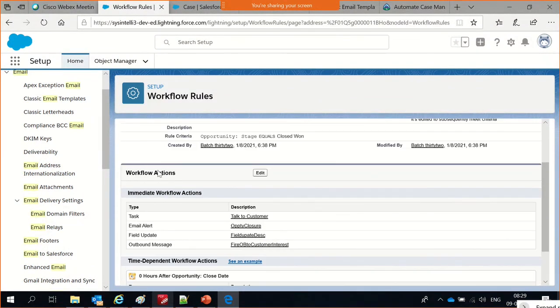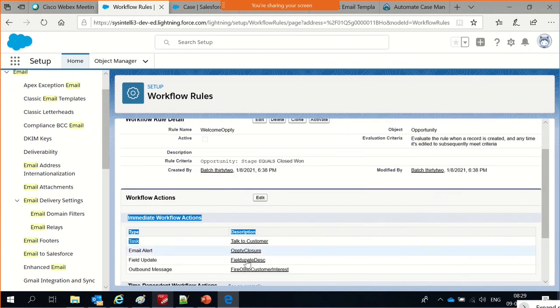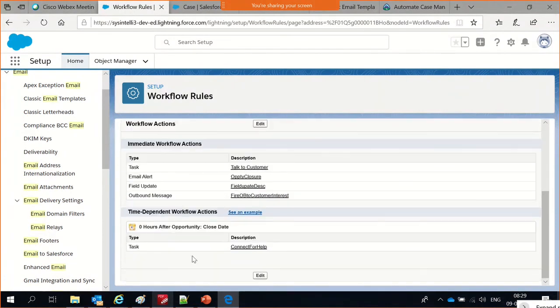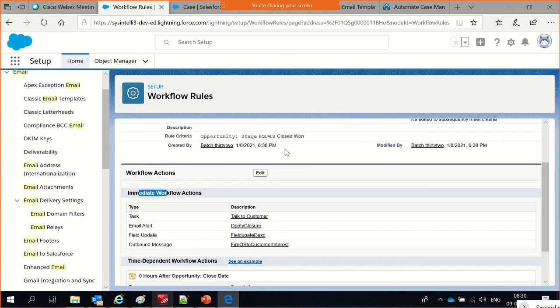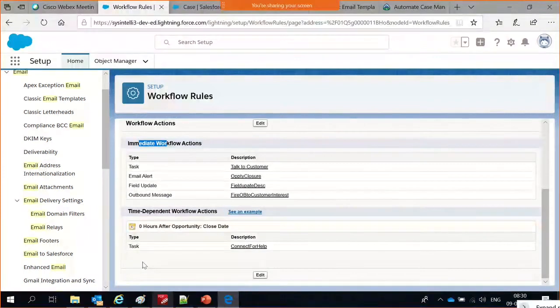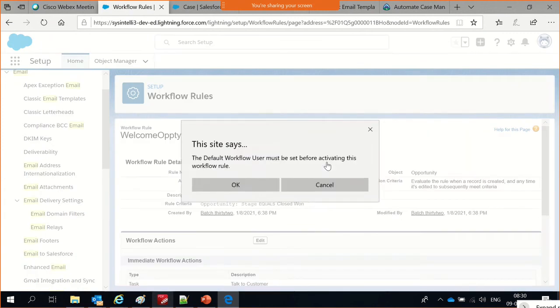Okay, so we are good. What do I mean by immediate action? Whatever change happened, I'm just firing immediately. That is the immediate workflow, something that works instantly. Time dependent is based on conditions, on what close date you're choosing, before or after some days. Those come under time dependent actions. I think we have used all the workflow actions, and chosen which time dependent actions we want. Finally, after creating all of it, you need to activate it.